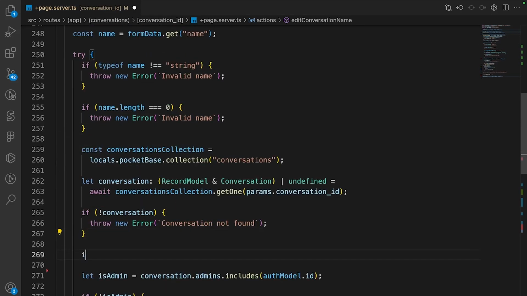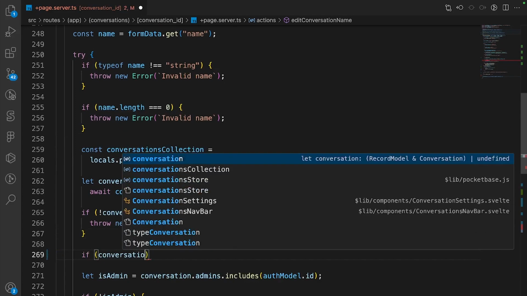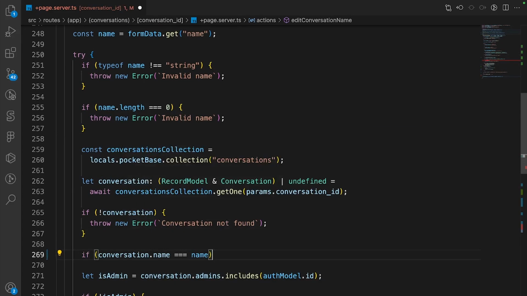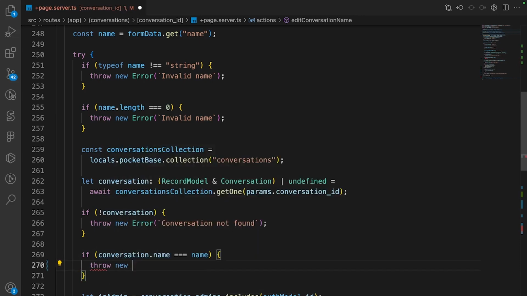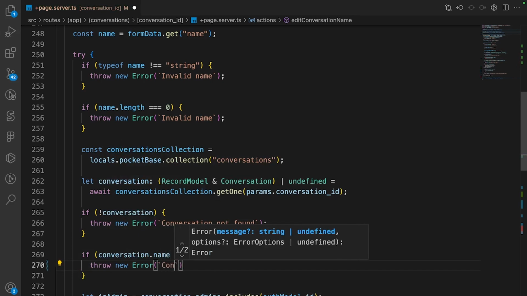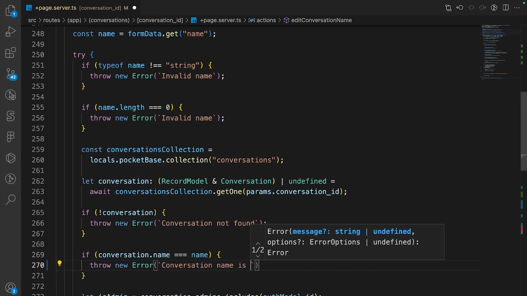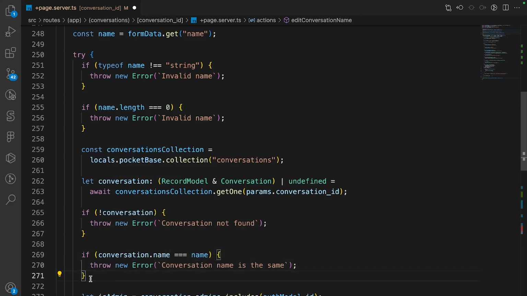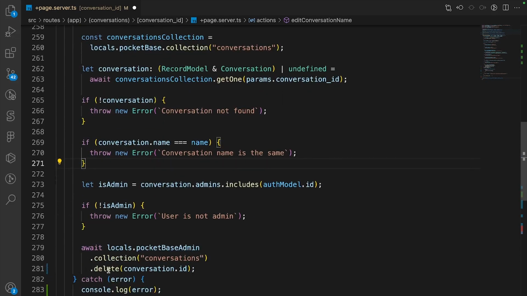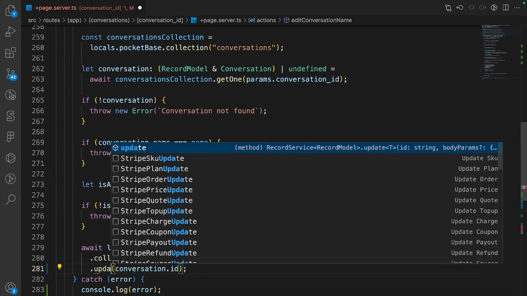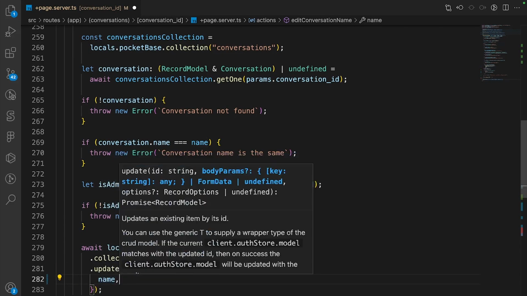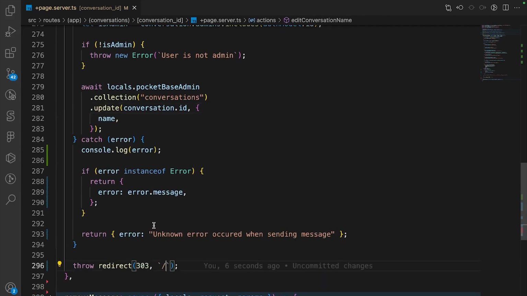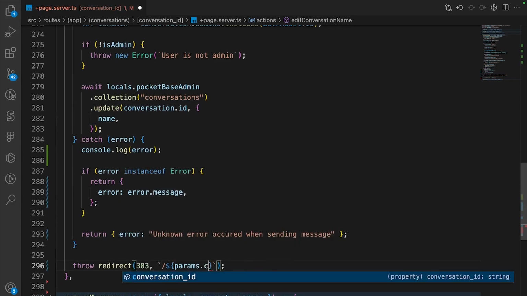so then we say if conversation.name is equal to the name that we're submitting, we throw the error that says that the conversation already has this name. So conversation name is the same. So then we check if isAdmin, and instead of deleting, we say update, and we give it an object, and we just specify the name. And right here below this, we don't actually redirect to slash. We want to redirect to params.conversationID.